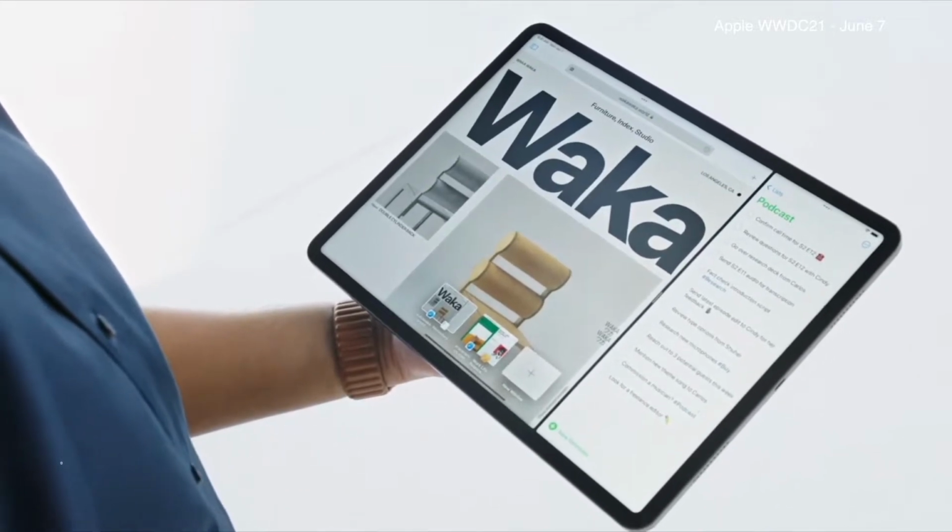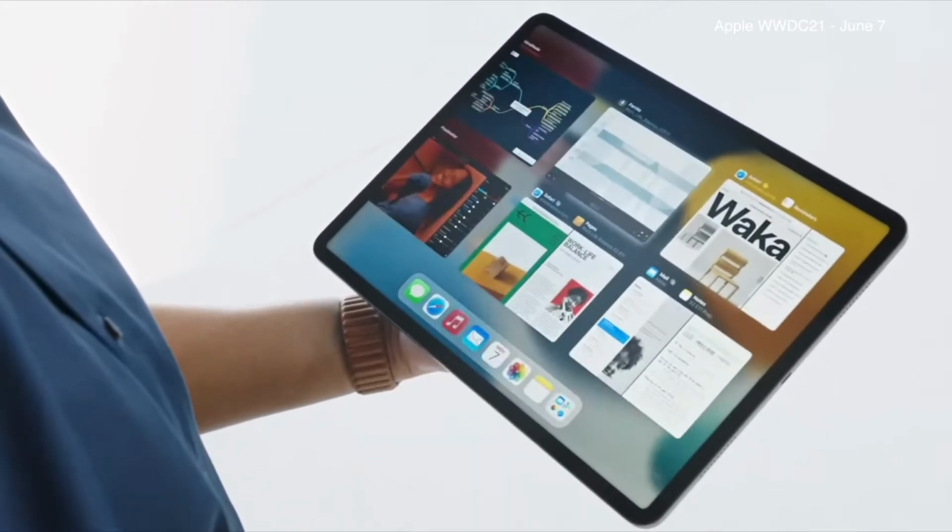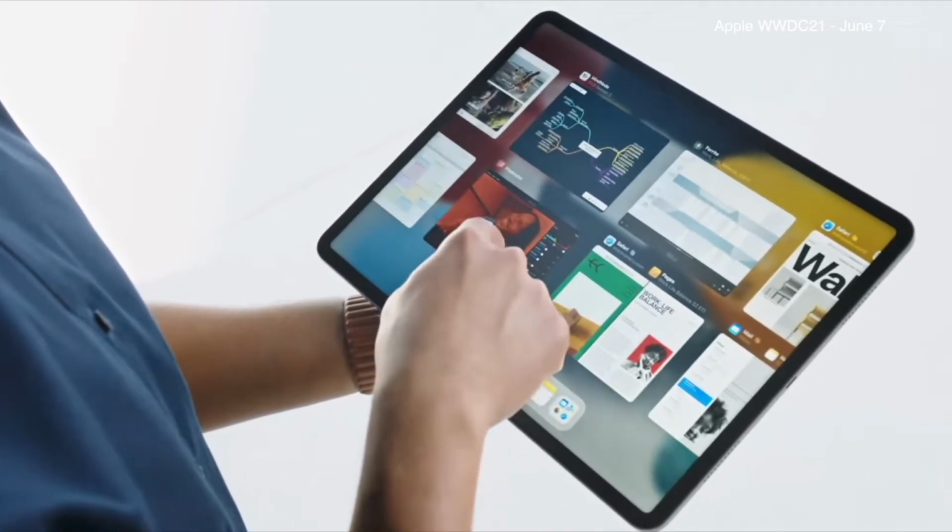And we've made the app switcher even more powerful. I can now create a split view just by dragging one app over another. So that's multitasking in iPadOS 15.